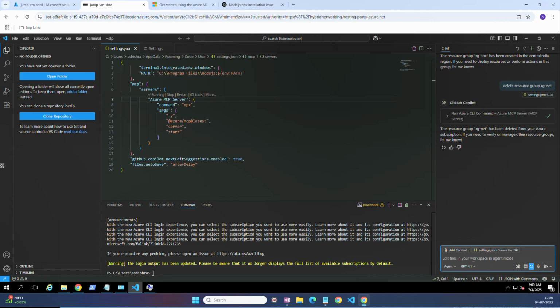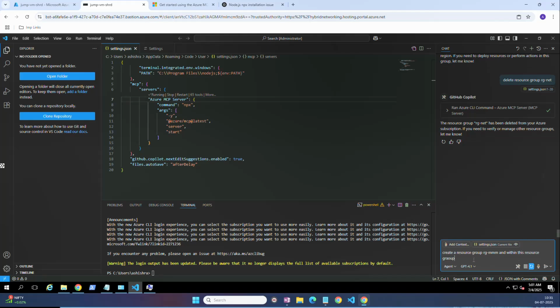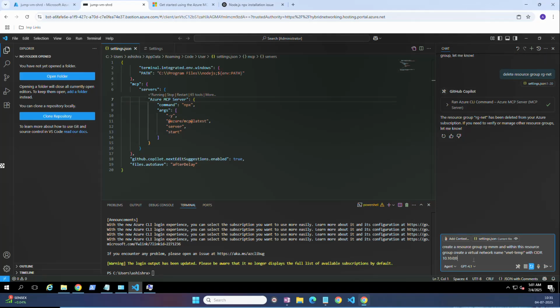Let me just try one more thing. Let me give 2-3 prompts together. Okay. Create a resource group rg-mmm, and within this resource group create a virtual network name vnet-temp with CIDR 10.10.0.0/16.